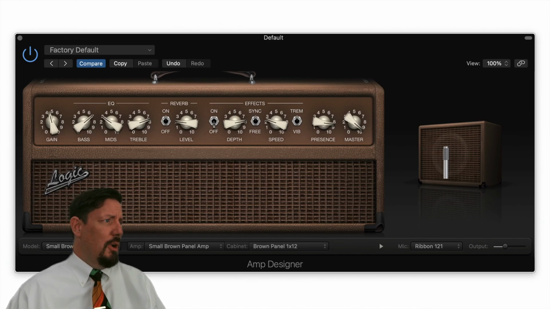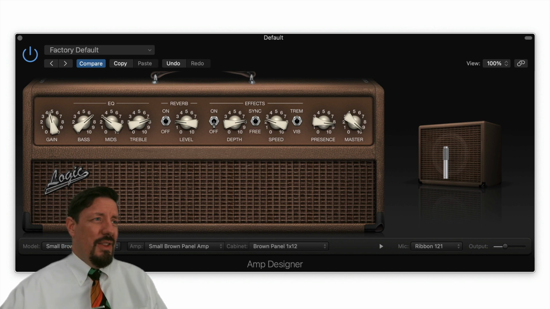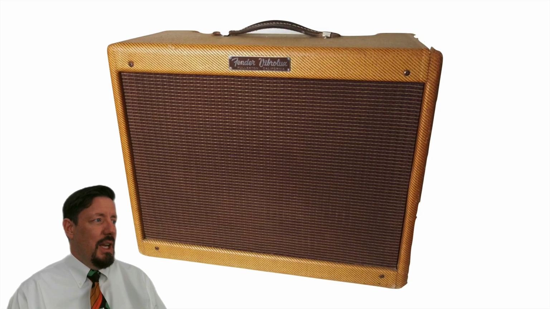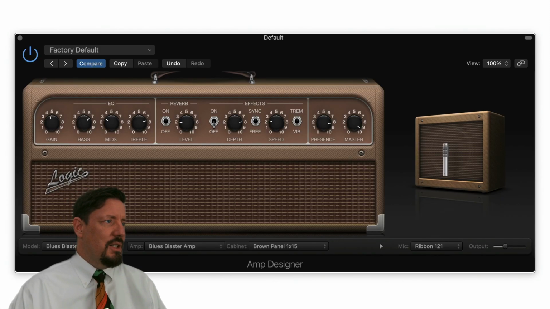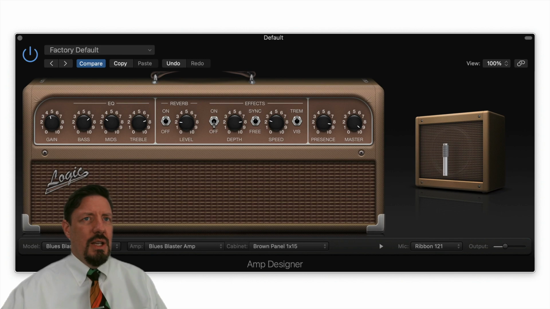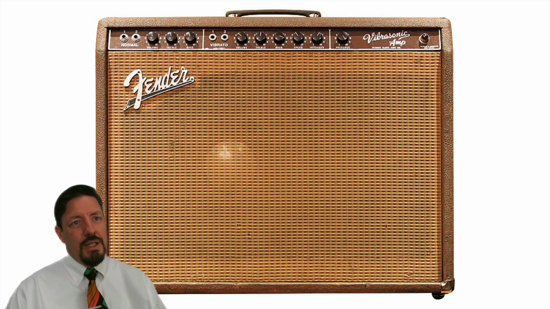And then we had the small brown panel combo. A number of people had a few different ones that they thought it was similar to, but in the end I'm leaning towards the Vibrolux, which had a lot of key similarities. Then we had the Blues Blaster combo, which is very similar to the Fender Vibrosonic. So you can see all of these different rigs that were released over the years.